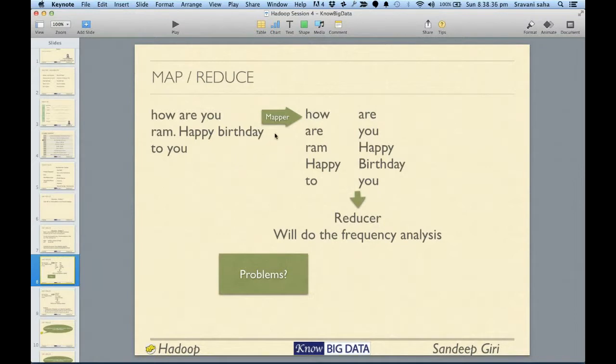So basically your mapper is in this form. This is what Naveen is saying, and Naveen and Srikant, that take the text, form these pairs. How are you? Right? And then Ram happy birthday to you. And then the reducer will do the frequency analysis. Right? Do you see any problems with this approach?